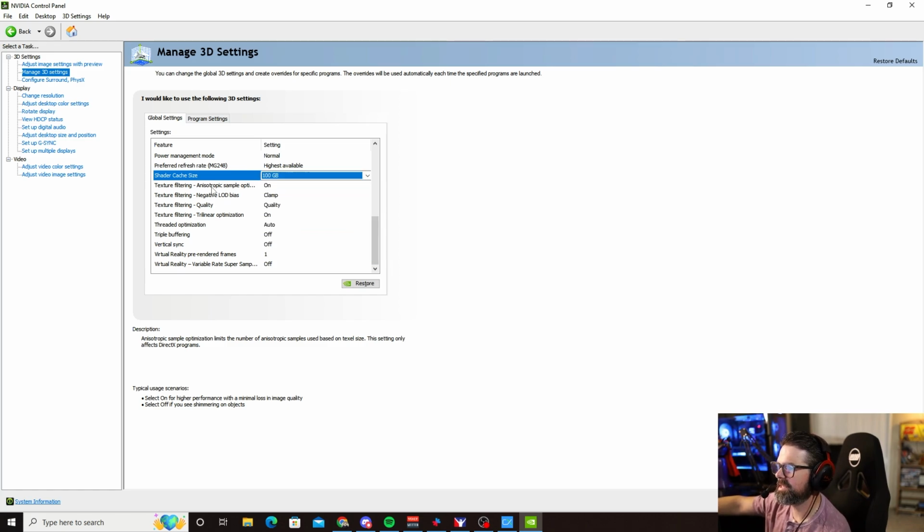Next thing we've got here is the texture filtering anisotropic sample optimization. What this does is basically limit the number of samples that are being used. Here's the deal, okay? It says down here on the bottom, select on for higher performance, select off if you see shimmering objects. The anisotropic filtering is huge. It's so important to the visual quality of the game. I don't want that to get messed up. I don't even want to chance it. So for me, I'm turning this off, okay?